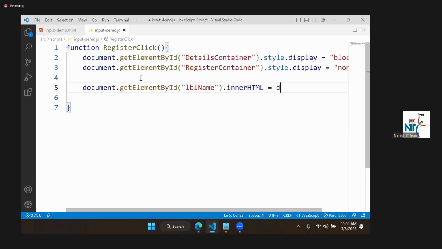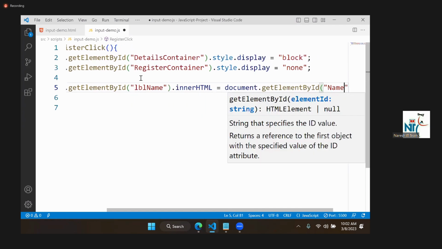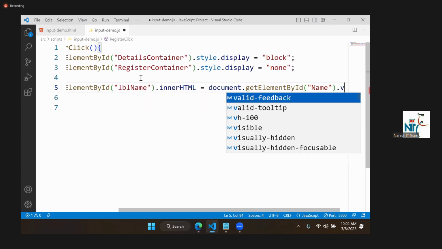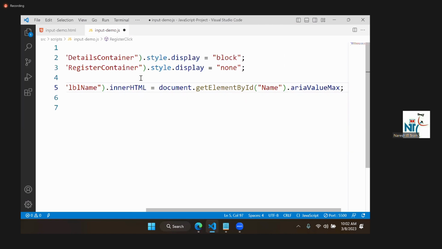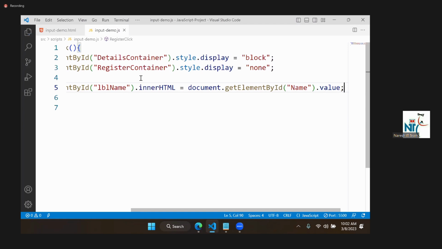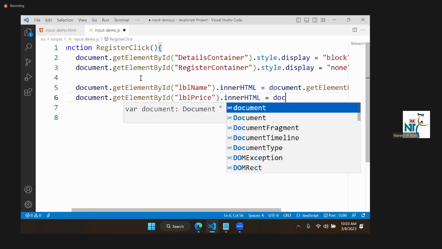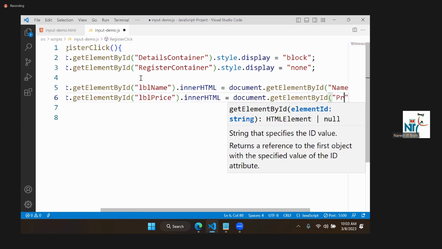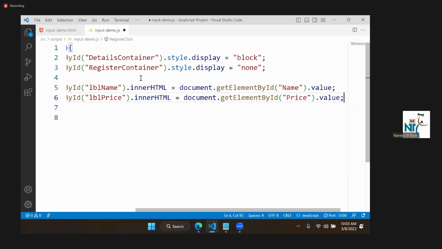The value coming from the name text box. How to collect the name text box? document.getElementById name, dot what? value. Because it is a text box, we just use value. It's name.value. Similarly for the others: document.getElementById lblPrice, its innerHTML, document.getElementById price, price.value.